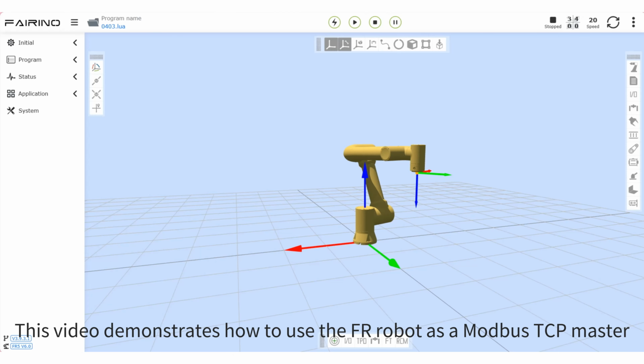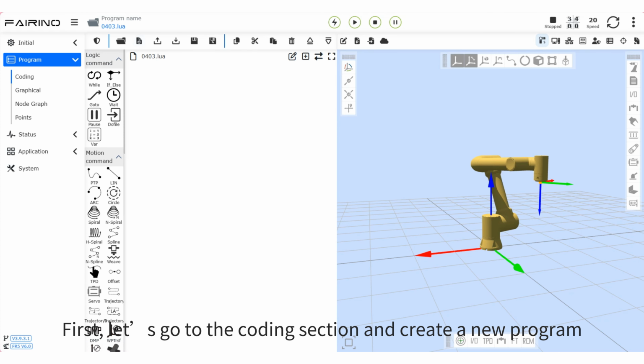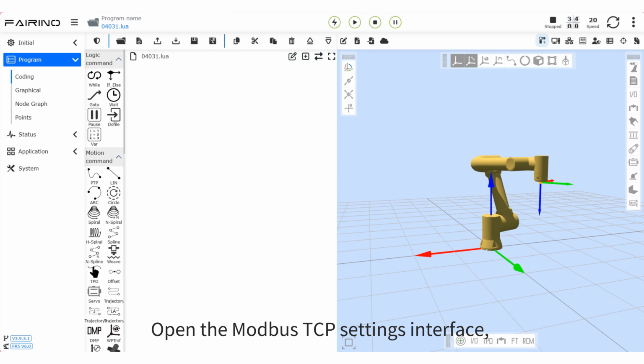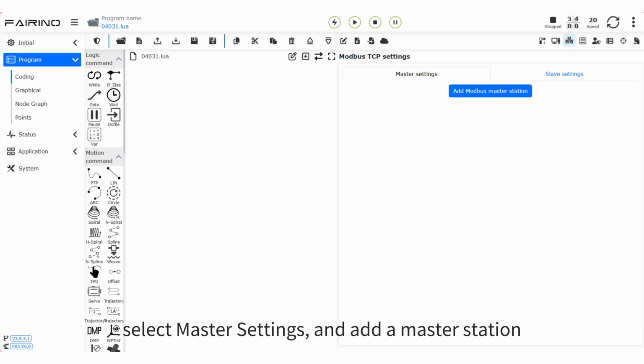This video demonstrates how to use the FAIRINO as a Modbus TCP master. First, let's go to the coding section and create a new program. Open the Modbus TCP settings interface. Select Master Settings and add a master station.